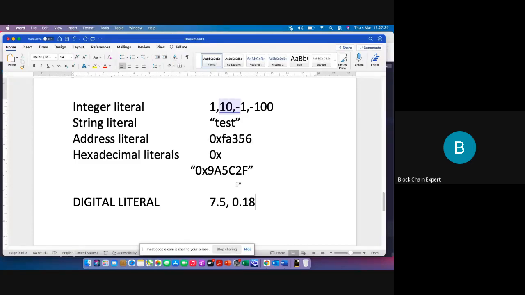So are we comfortable with all the literals? These are the rational and integer literals, wherein you can have integer literal, string literal, address literal, hexadecimal literal, and digital literal. The most important and catchy literal is the hexadecimal literal, because it uses 0x as prefix. Are we clear or not?